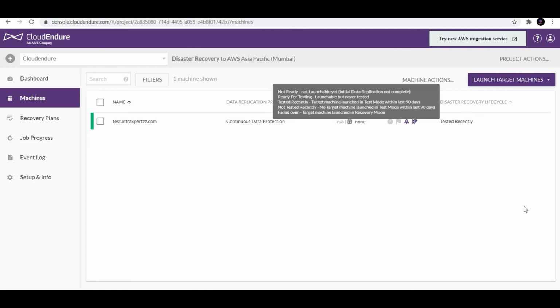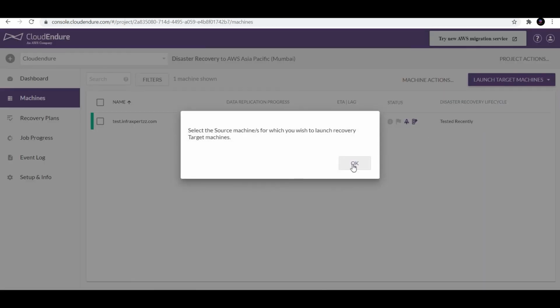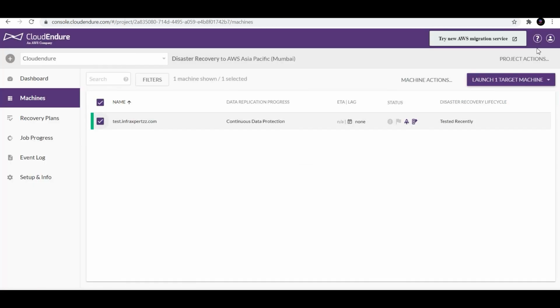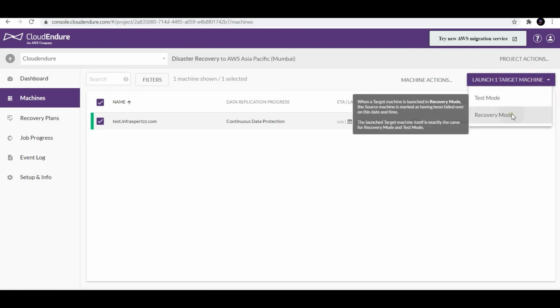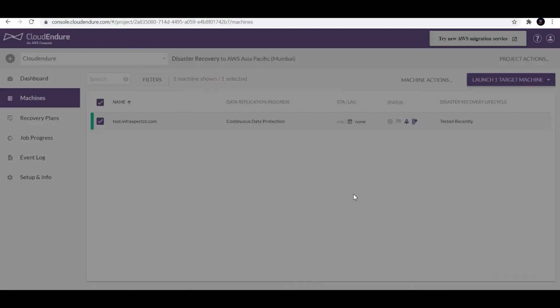See, if you just put your arrow in here, you can see: not ready means ready for testing, tested recently means tested recently, not tested recently, and failed over. So right now we are going to fail over. So I am starting it in recovery mode.